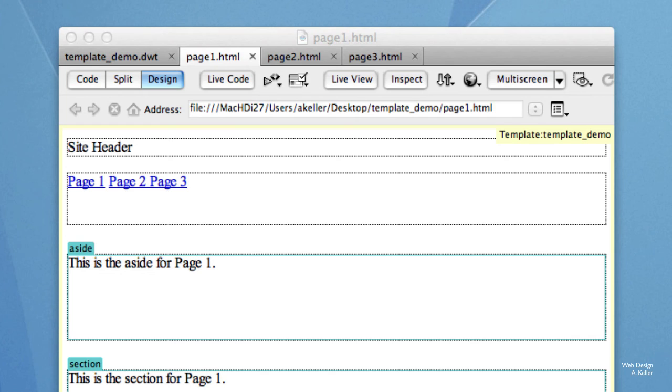So using templates is a very powerful means of creating a site. It ensures consistency, it saves a lot of time and a lot of energy, and it reduces the opportunity to make mistakes. And it's a very important tool and one you'll be using all the time.